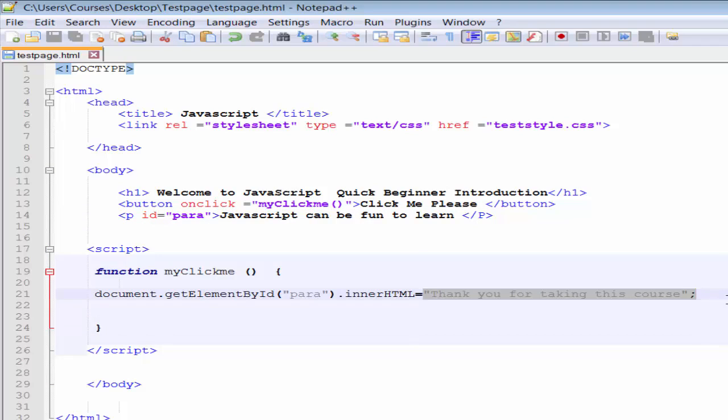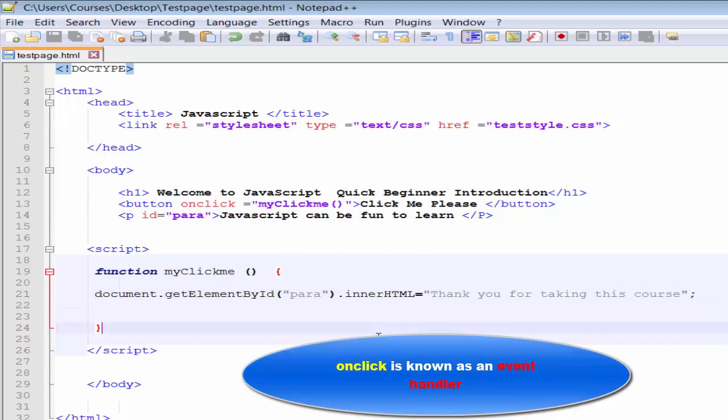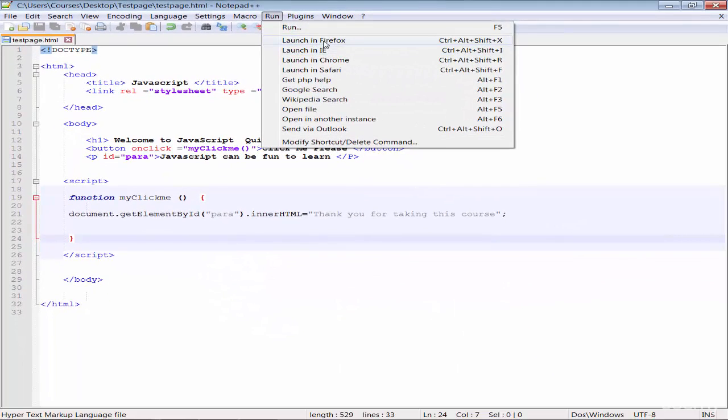All right, so that is an event. When you click on the button, it will replace that text with this text. So the .innerHTML is referring to this here. So we're saying get this and change this with this. So let me save this and run this code so you can see.